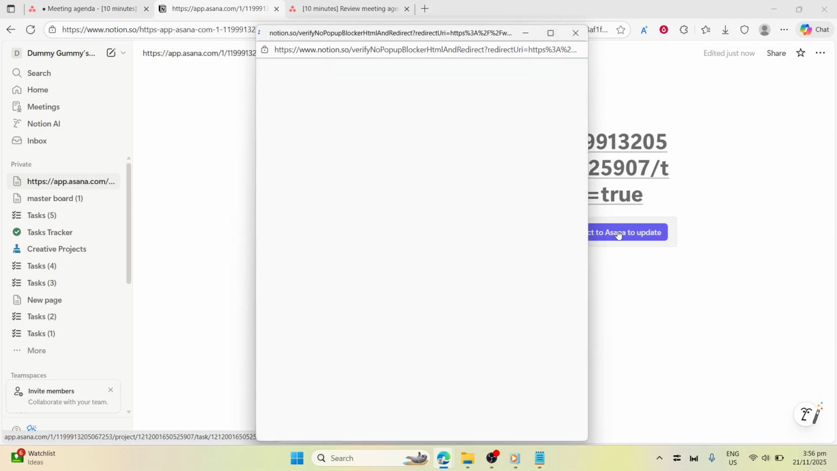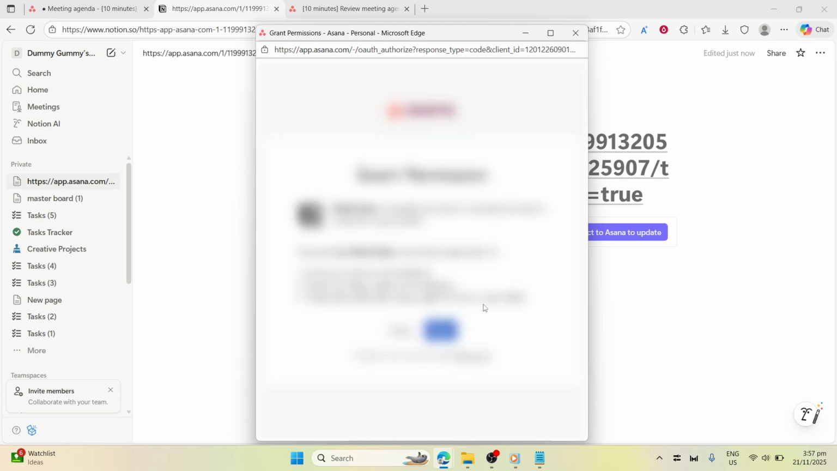If you need more than a single card, use Paste as Database. This works best with project links. Copy the project link from Asana and paste it into Notion. When the prompt appears, choose Paste as Database.